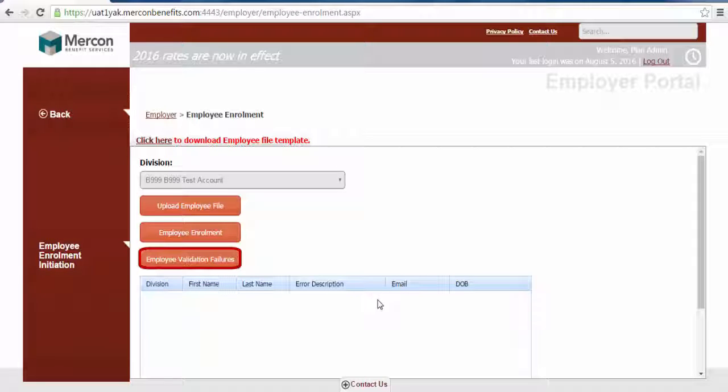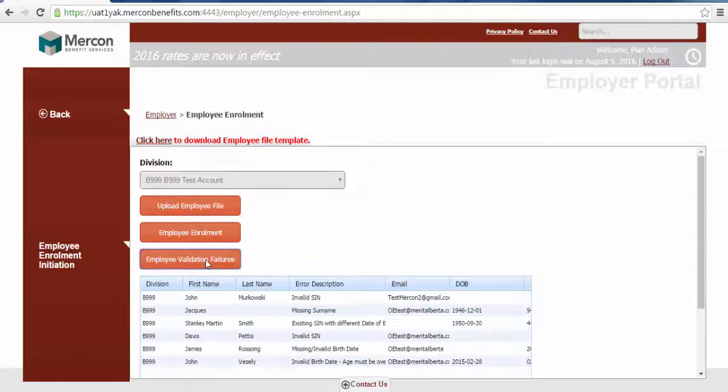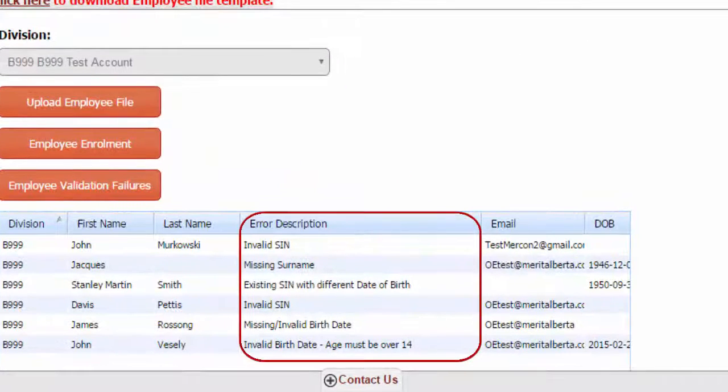At this point, you will be required to click on the Employee Validation Failure Report to understand the reason that the system rejected a record or multiple records within your upload. In this particular example, the system rejected an upload due to 6 errors. As you can see, 1, 2, 3, 4, 5, 6 errors. Since we initially uploaded data for 12 employees, this means that 6 of the entries were successful. A small description of the error will be listed here for your reference.